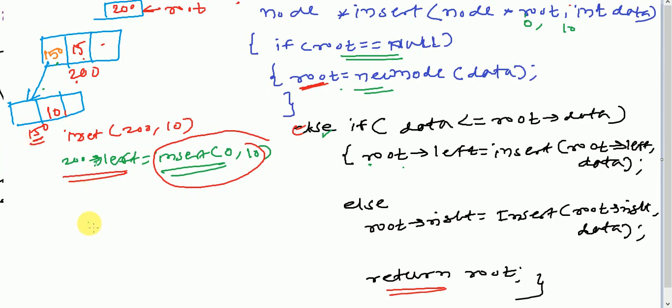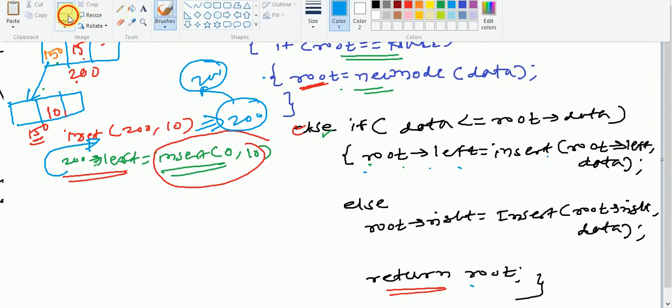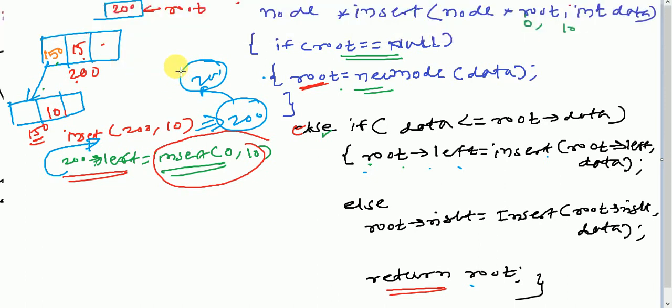Right? Now it has a call for main. So once we finish with this root arrow left equal to insert, this 200 arrow left, at this point over here the root is 200 and then return root. So now this will return 200 to the main function. Okay, and that's how we add the next value 10. Okay, now let's look at adding one more value.